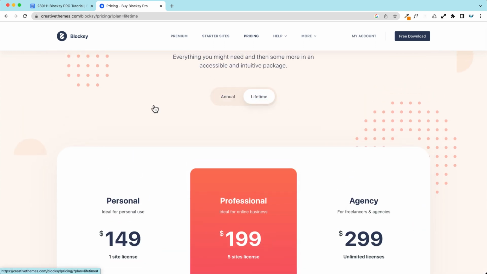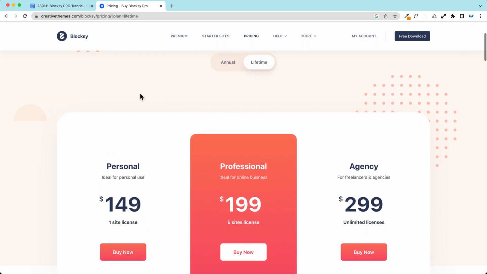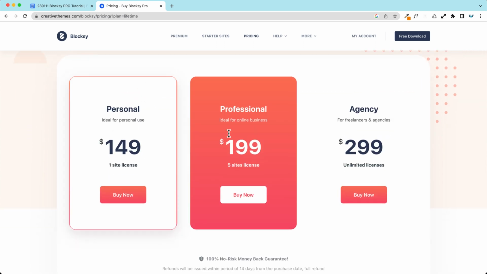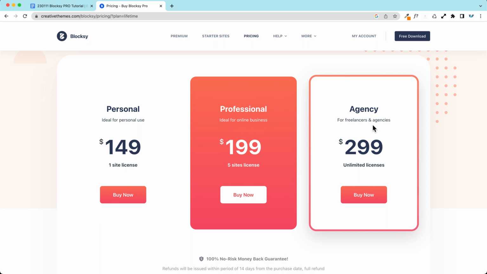And if you want to buy only once, you can just select lifetime here, and you can choose personal, professional, or agency. I personally bought the agency one because I used to create a lot of websites for my clients, and this is a great solution if you want to pay only once and never have to think about renewals again.